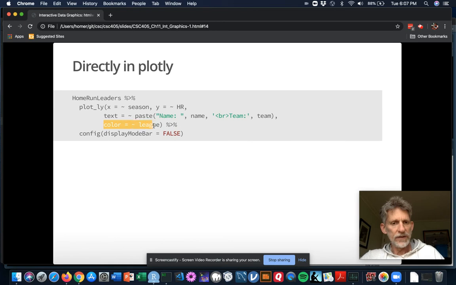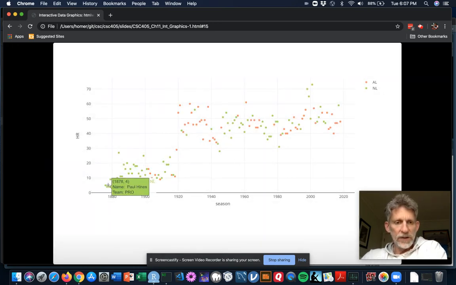And here's aesthetically mapping the color of points to the league the player plays in. The resulting object is piped into config and displayModeBar shall be false. And since we didn't ask for a line graph here, we've got just scatter plots. It is perfectly possible to add line graphs. You'll notice the tooltips have a little bit different structure. The x and y axis variables come in parentheses, and then the name and the team were these extra aesthetic mappings.